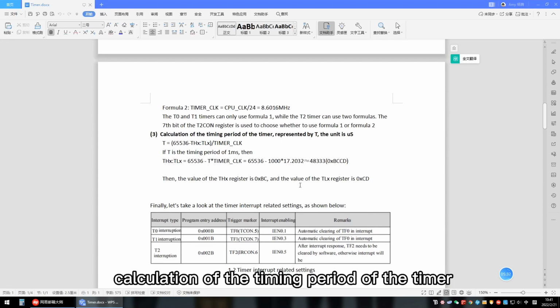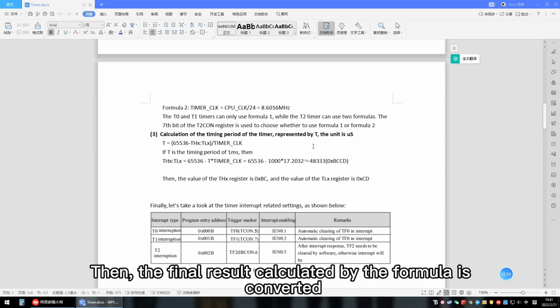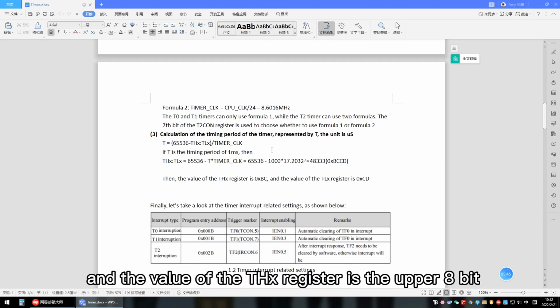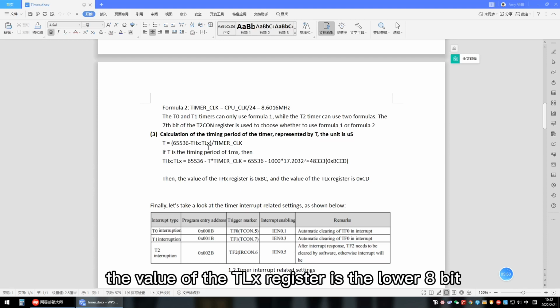Calculation of the timing period of the timer, represented by T. Then the final result calculated by the formula is converted into hexadecimal, and the value of the THX register is the upper 8 bits, which is BC. The value of the TLX register is the lower 8 bits, which is CD.